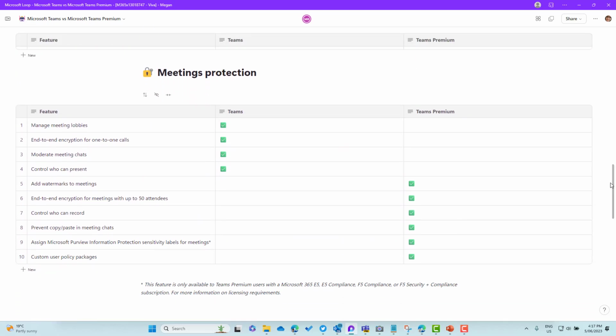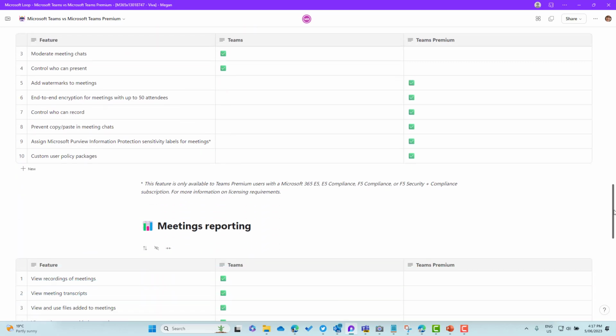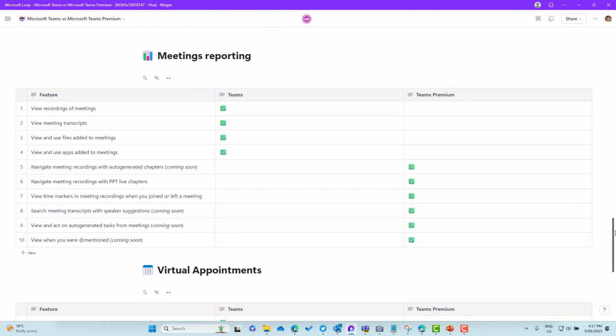Now, turning our attention to meeting protection, we've got some additional things here as well. End-to-end encryption for meetings with up to 50 attendees, control who can record, we can prevent copy and paste in meeting chats, we can assign Purview information protection and sensitivity labels for meetings, and we can use custom user policy packages as well.